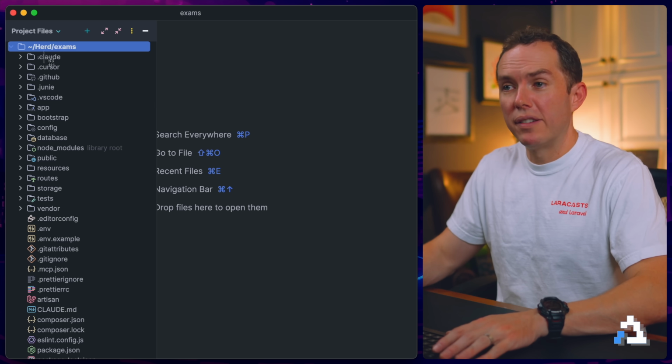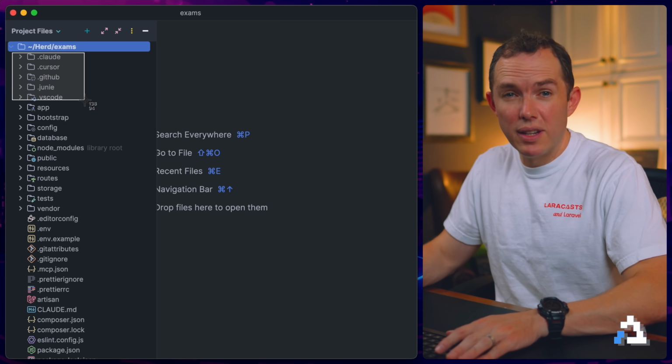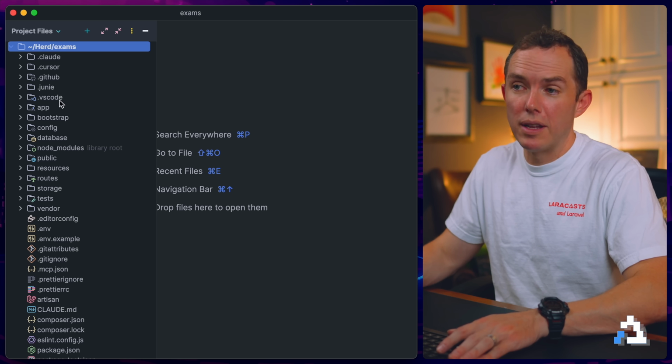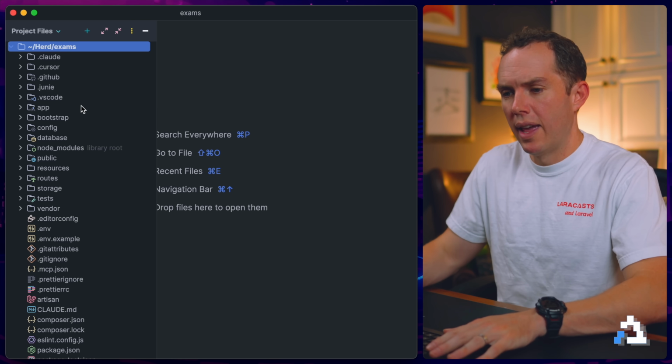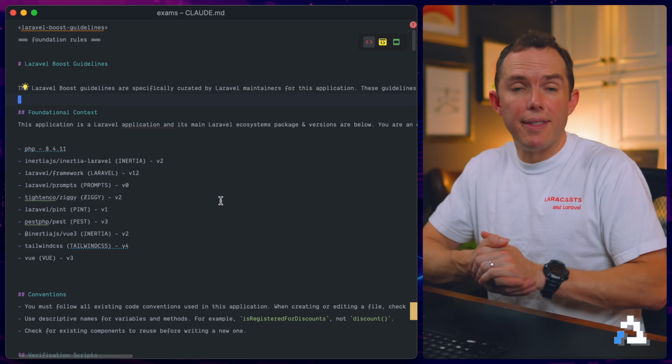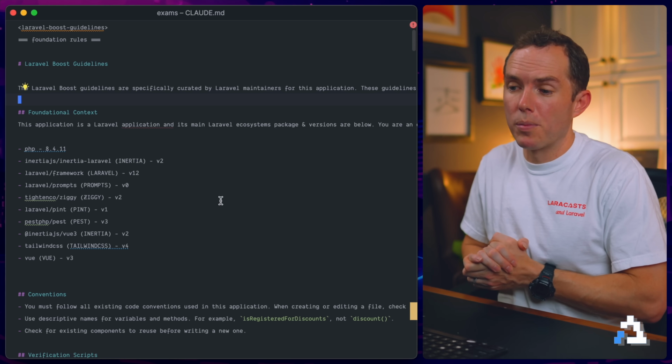But actually, while we're waiting, let's have a look real quick. I'm going to return to PhpStorm. So right up here, we can see some new dot directories. You can basically ignore these. But of course, if you decide to stop using Junie or VS Code, feel free to delete those. If I scroll to the bottom, we'll see our Claude markdown file. This is the guideline portion of what Boost provides.